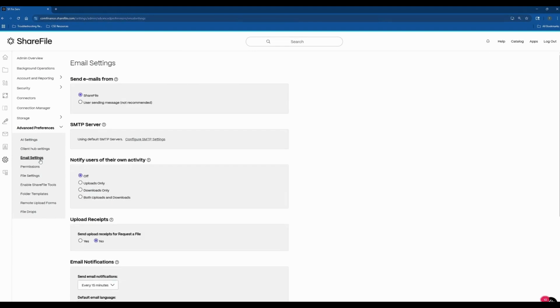In the email settings, the one I just want to talk about is this SMTP server setting. You want to make sure that the emails going out of your ShareFile account don't look like some generic ShareFile email. You want to make sure that it's using a company email address, right? So you can set up the SMTP server settings here and make sure that the emails are going through your mail servers and coming from an email address that people will recognize.